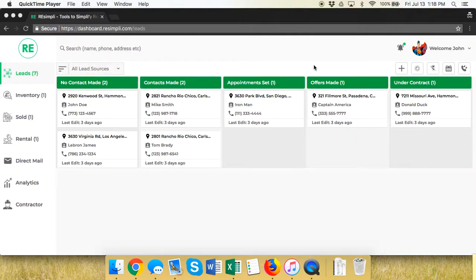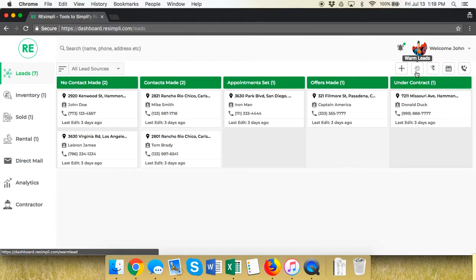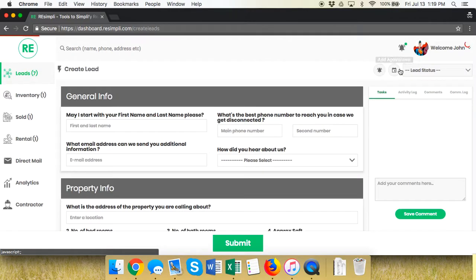We're going to do a quick demo on how to add a lead in REsimpli CRM. When you log into our CRM, the first thing you see is the main leads page. Once you log into the main leads page, you see a few options on the top right: create lead, warm leads, dead leads, calendar view, call logs. So let's say you click on create lead because you want to create a lead.